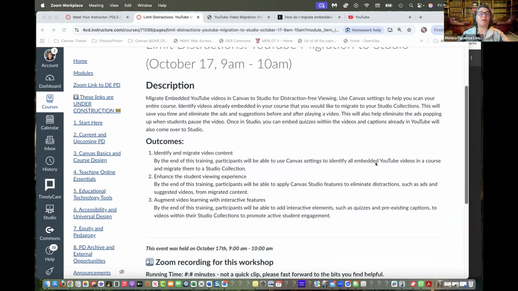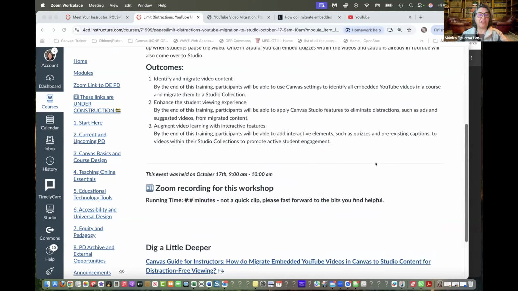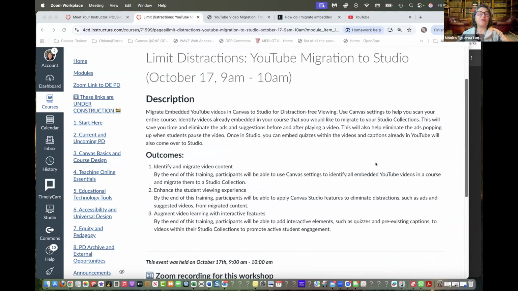So, what we're going to talk about today, and this recording will live here in this page, is how to migrate embedded YouTube videos in Canvas to Studio for distraction-free viewing. That's the main focus right here. We will touch a little bit on how to do this with videos you already have, and how to do this with new videos you want to incorporate. Also, we will cover how to take a look at your Studio collection, and if you want, how to incorporate little pop-up quizzes within the video.